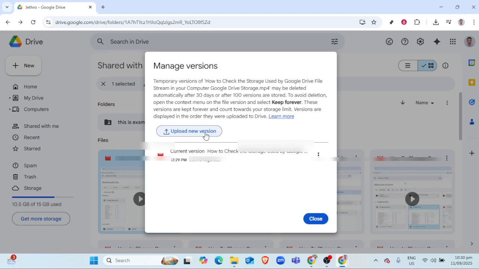Remember, this method essentially creates a duplicate file with a new upload date. So if you want to replace the old file, you should delete the original file after confirming the new upload's success. This way, your drive remains organized without redundant copies of the same file.